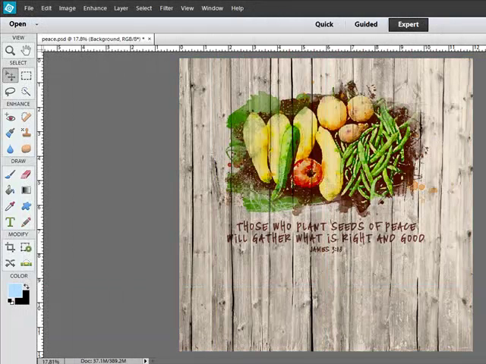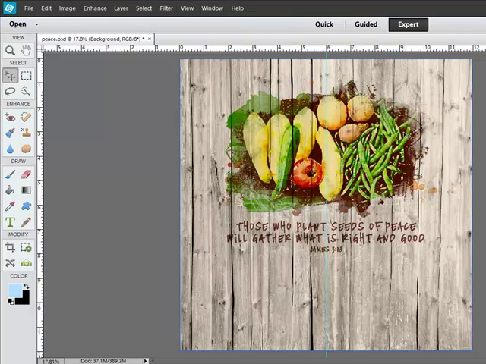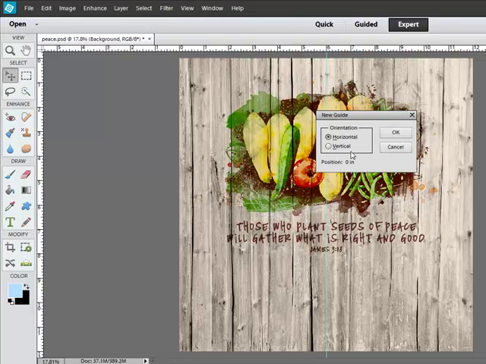There are two ways to center guides. You can center guides by using the View, New Guide, and 50% method. If you create both horizontal and vertical lines this way, you'll be able to mark the center point of the document.